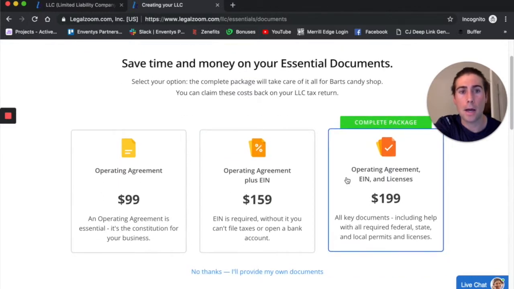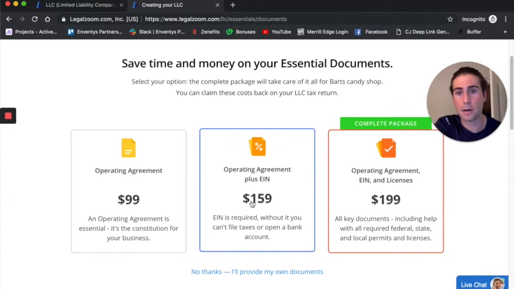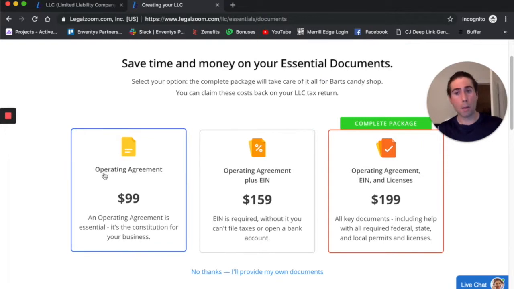So right here, they're going to try to sell you the operating agreement, the EIN, which I'm going to show you how to get later for free, and licenses, which you may or may not need. So that's $200 right there. You get the operating agreement and EIN for $159 right there, or you can just get the operating agreement. But guys, the thing is, they're a business. They're trying to make money. You don't really need this stuff at all.